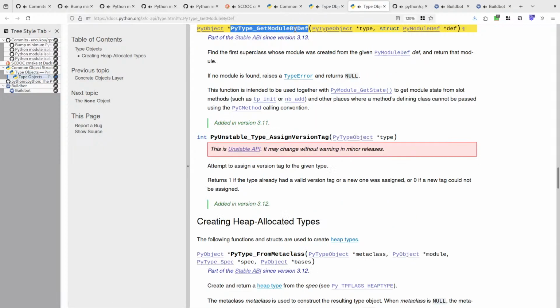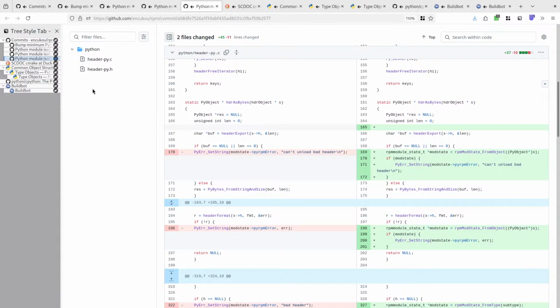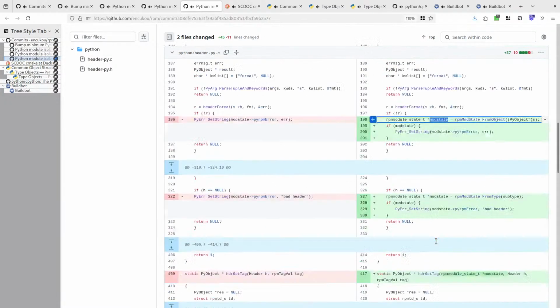This does walk the list of superclasses, but if you can subclass, the first one will be the correct one, so it'll just have an extra check. So not that hard. What we will do is define a few helpers. RPM module state from object: we'll take an object, get its type, get the module from that type, and get the state from that module. So there it is for headers bytes. There it is for header format, which also needs the mod state.